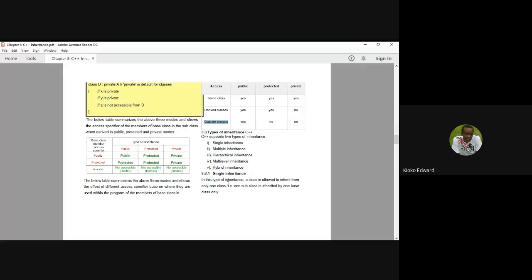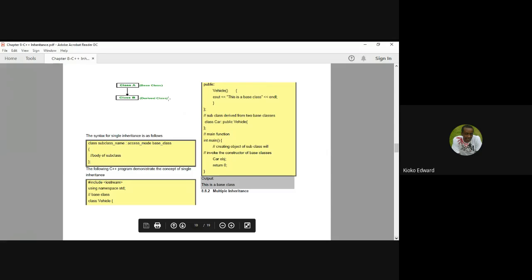Sorry. So we said single inheritance is a type of inheritance whereby we have a derived class inheriting from only one base class. So this is how it looks. I have a class which I'm calling the base class, and the derived class will inherit the properties from a single base class. And the syntax is very straightforward.